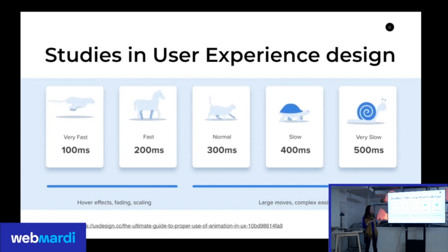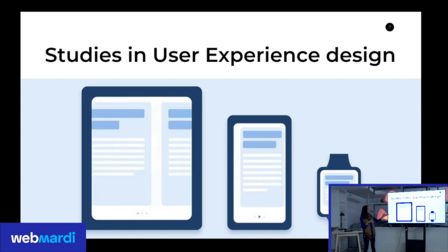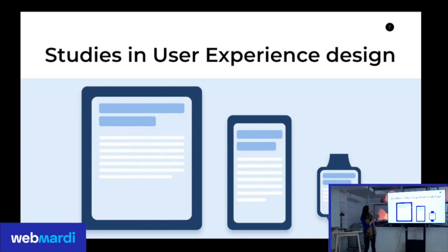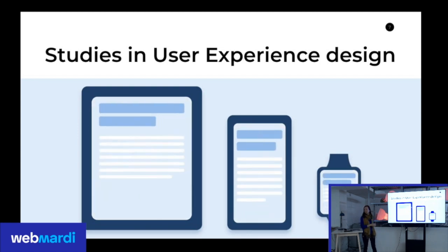So you have to work with the pace and the length of an animation. You also need to consider the size of the screen, because if a screen is bigger, the animation should last longer, especially on mobile screens, because it takes more time to go from one side to the other when the screen is bigger, obviously.